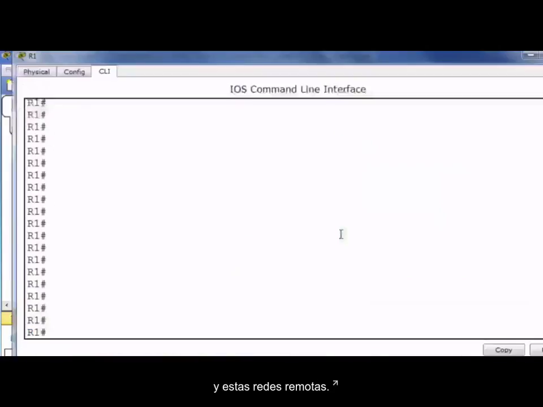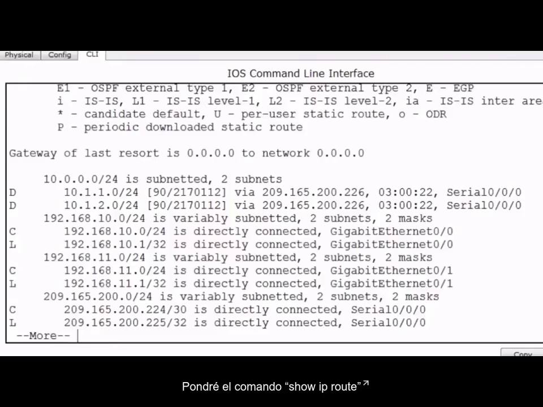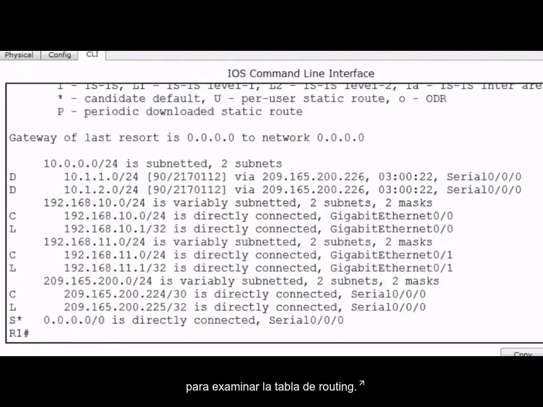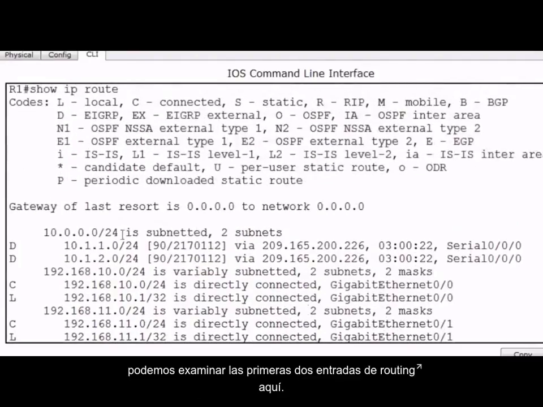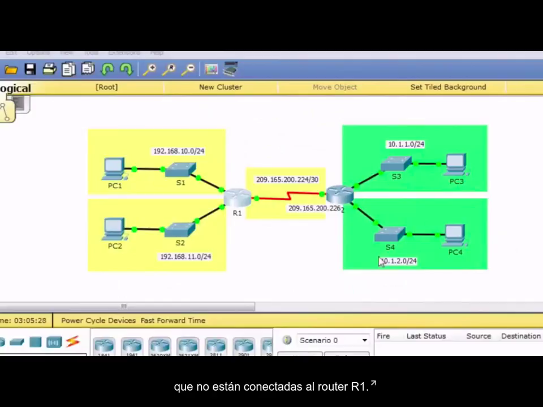Let's look at the R1 routing table closer now that we know about these connected networks and these remote networks. I'll put in the command show IP route to examine the routing table. Looking at the routing table, we can examine the first 2 routing entries here. We can see that both of these entries are for the remote networks 10.1.1.0 and 10.1.2.0. These are the networks here that are not connected to router R1.